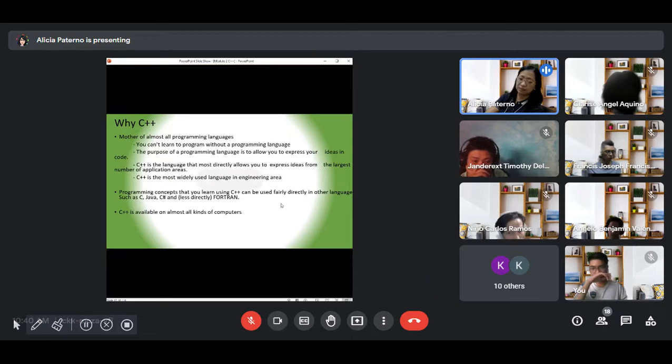Before, in our time, that's BASIC, but now, in your time, the basic is C++. You can learn to program without a programming language. The purpose of the programming language is to allow you to express your ideas in code. C++ is a language that most directly allows you to express ideas from the largest number of application areas. C++ is the most widely used language in the engineering area.